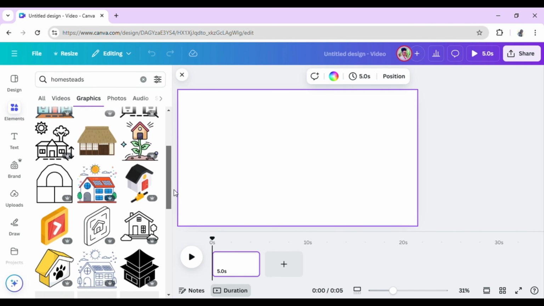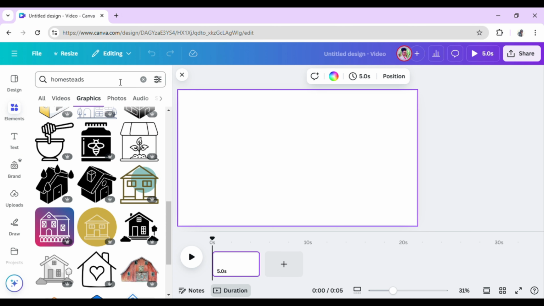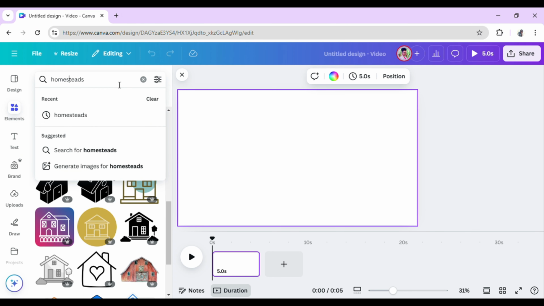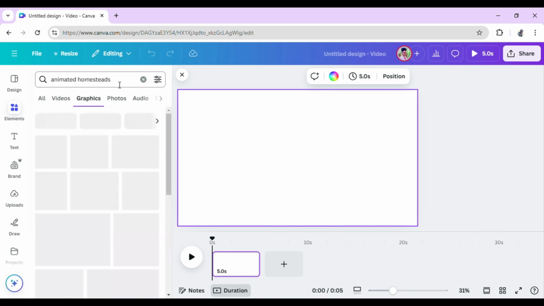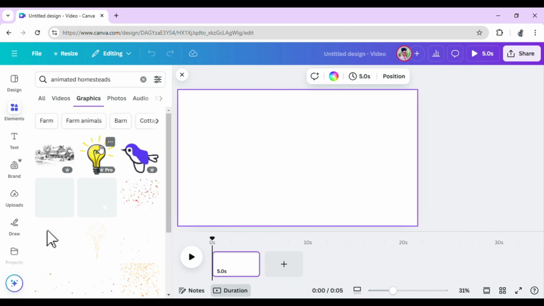I don't think we're getting something. Maybe we can alter our search to say animated homestead. Alright, so something like that. So we have things here. There's a bird, there's this house here.